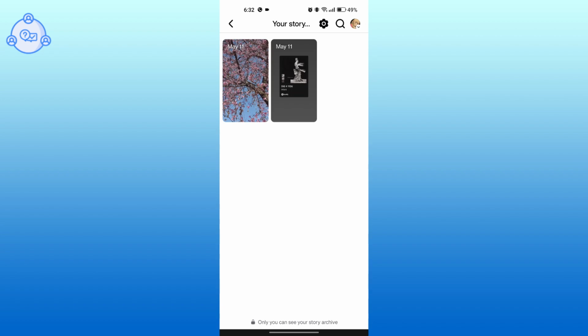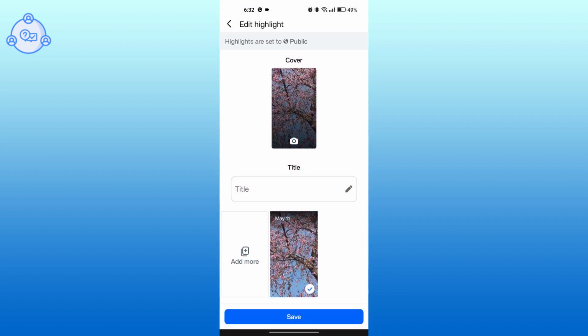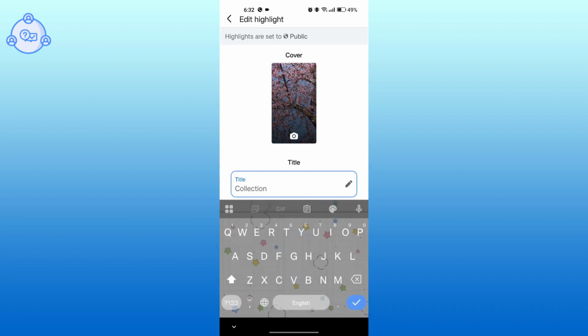Tap on any story you'd like to view. Click on Highlights at the bottom right corner. You'll be taken to a new screen where you can edit the highlight. To change the name, simply tap on the text box, then enter your title.